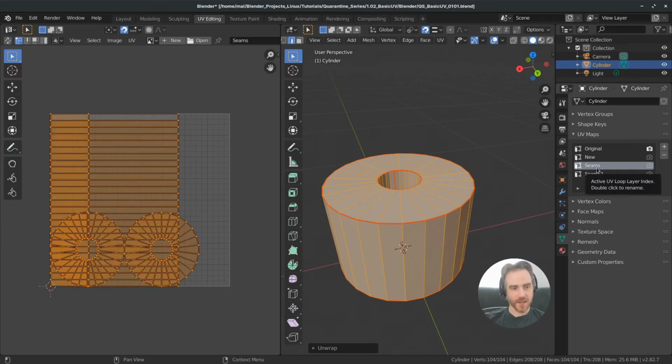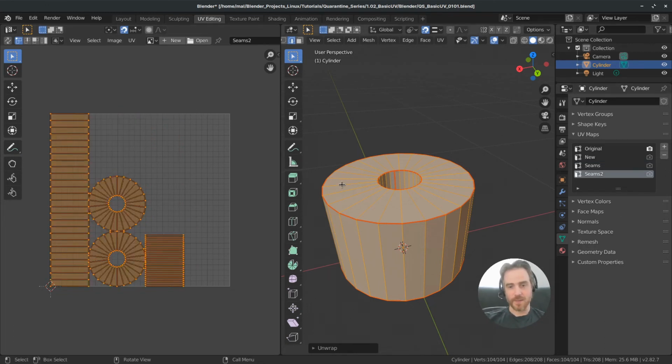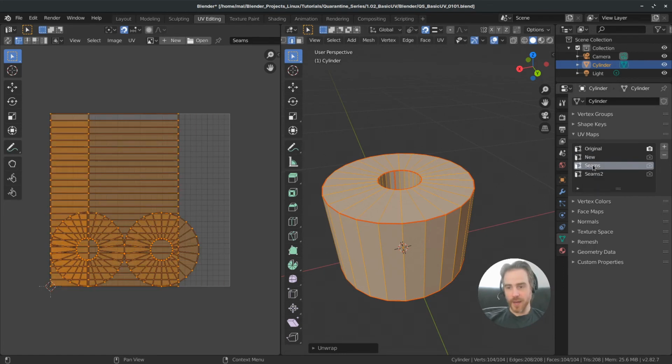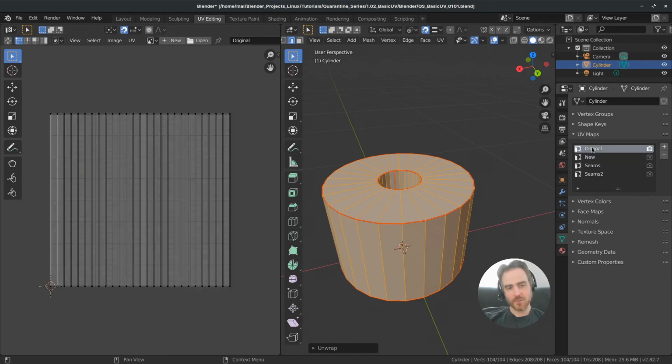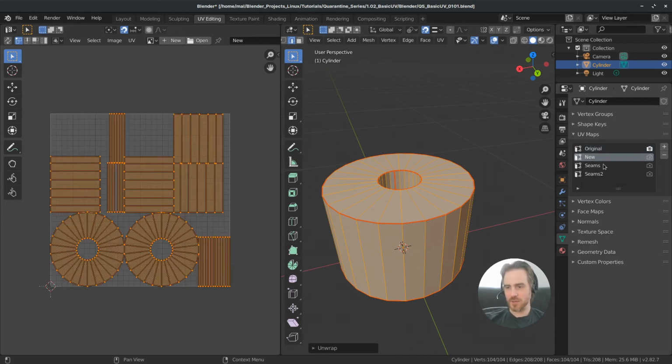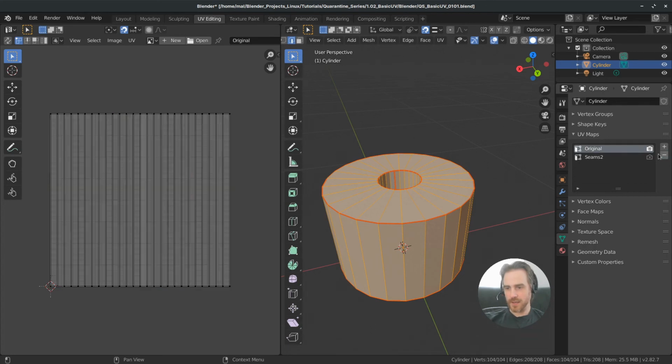So this is kind of the ones where we did it individually. We just selected part of the mesh, unwrapped, selected the other part of the mesh, unwrapped. And in this one, we marked all of our seams and then unwrapped the whole thing at the same time, which is the one that I'm going to keep. So I don't really need the new and this one anymore. I'm going to keep the original just in case. I don't know why, just, you know, personal preference. So I'm just going to go ahead and select seams and then just delete seams and new.